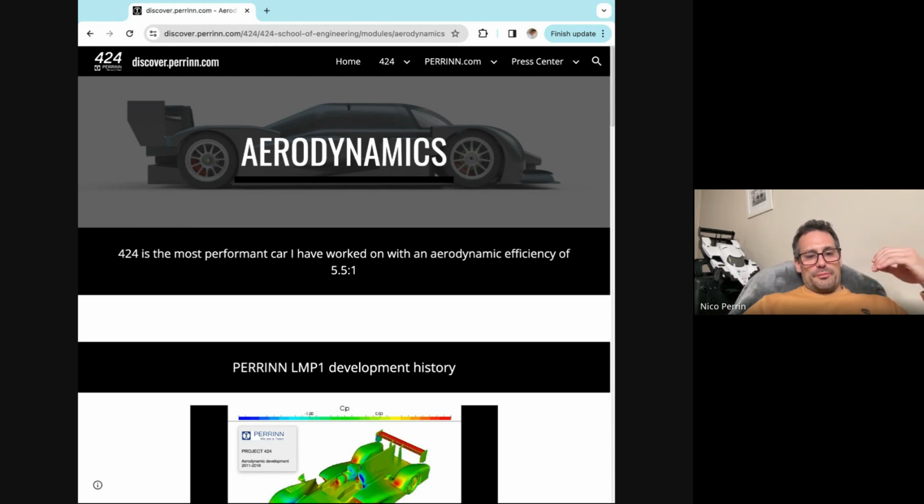To give you a comparison, the Le Mans hypercars, the current ones racing, have an aerodynamic efficiency between 4 and 4.5. And then Formula One will also be around that area. Obviously, it depends on your drag level. Formula One is at a higher drag level than Le Mans, which means more downforce, more drag, but at a similar ratio. And what we're doing with 424 is we are higher on drag and downforce, but especially on downforce.